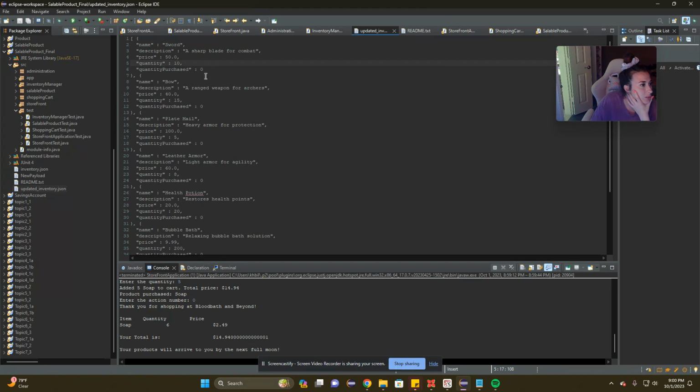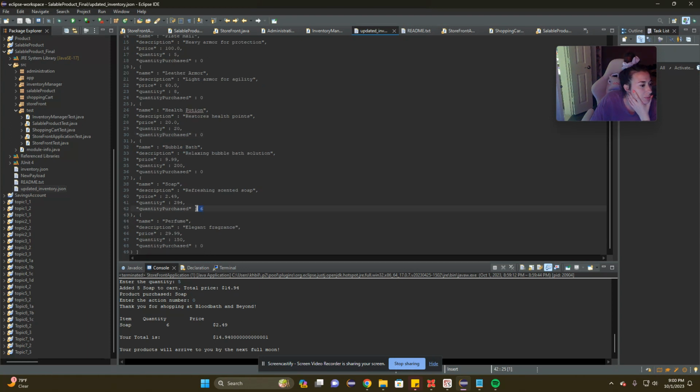Goodness. Okay, so we didn't purchase any swords, bows, 0, 0, 0, 0, 0. Oh, look, we purchased 6 soaps. First, we purchased 1, and then we purchased 5 more. So it actually got all of that right. It did its math correctly. Wow, look, we have 294 more soaps.